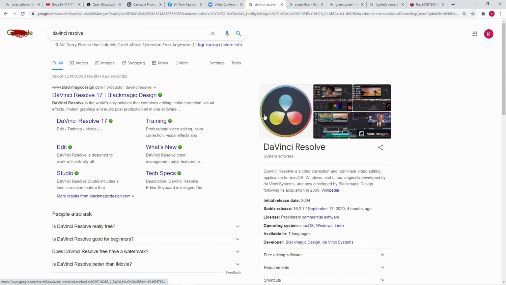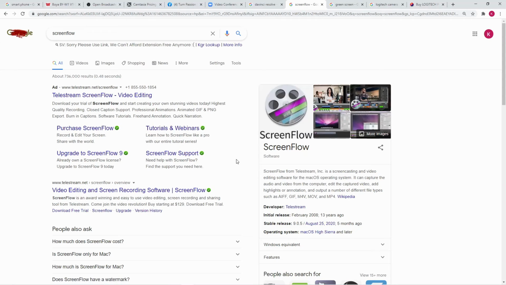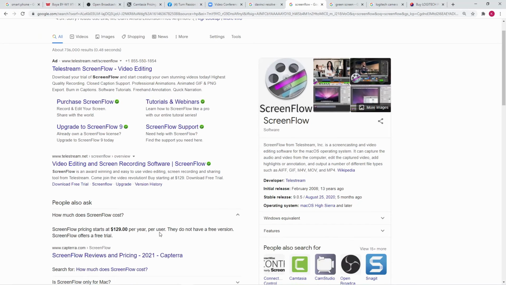Alternatively, I would suggest you can use DaVinci Resolve, which is what I use as well, which is really good. It caters from basic to professional level of editing, everything inside. So DaVinci Resolve is really good. And if you're a Mac user and you want to use your specific one, then you can use ScreenFlow, which I believe is not free either. So that will be for your recording bit.